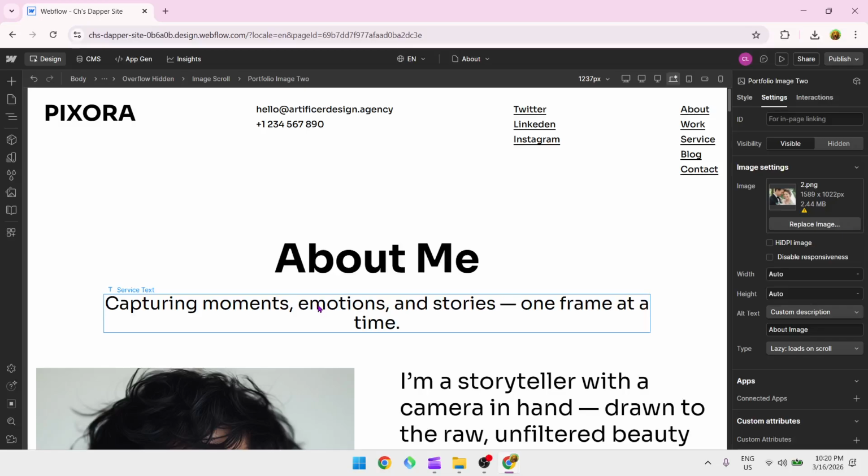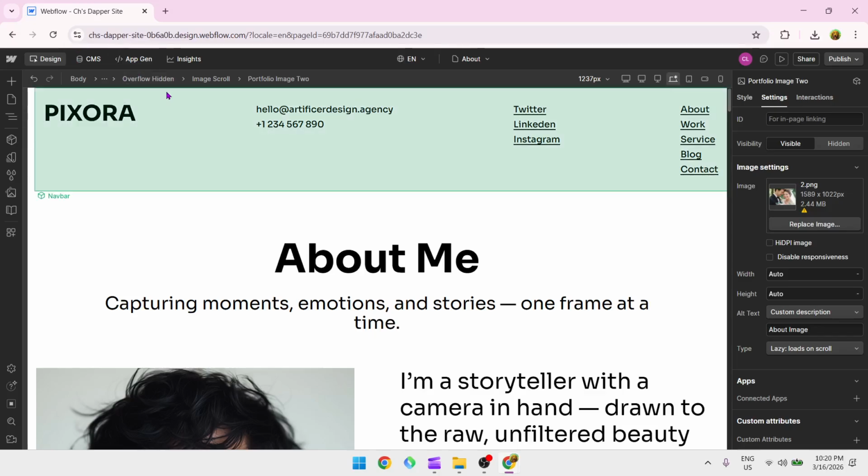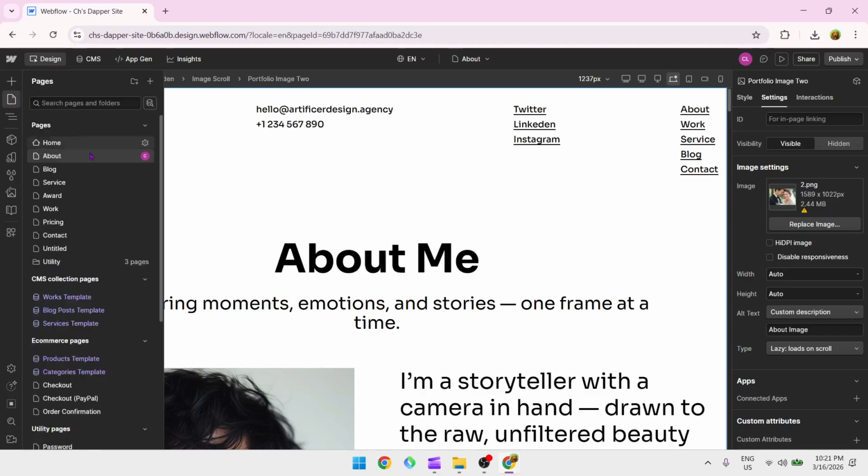In today's video, I'm going to show you how to link pages in Webflow. So start by opening up your project in Webflow Designer. Then next in the left panel, click on Pages. And here, make sure that you're on the right page with the element that you'd like to link.